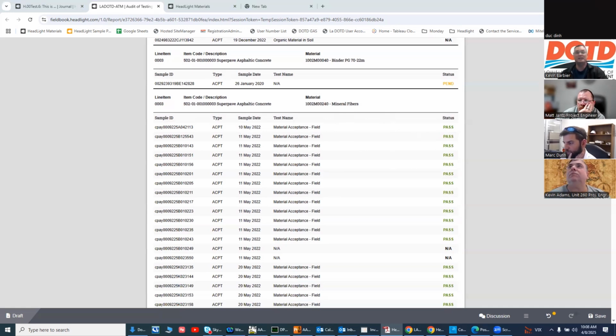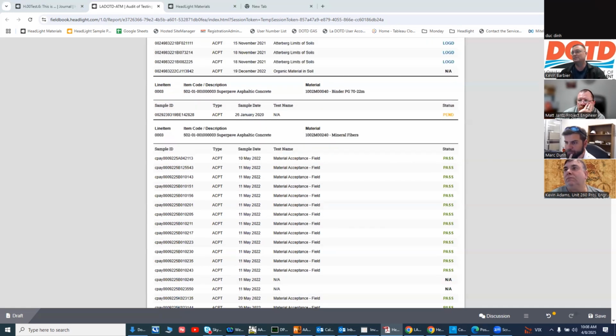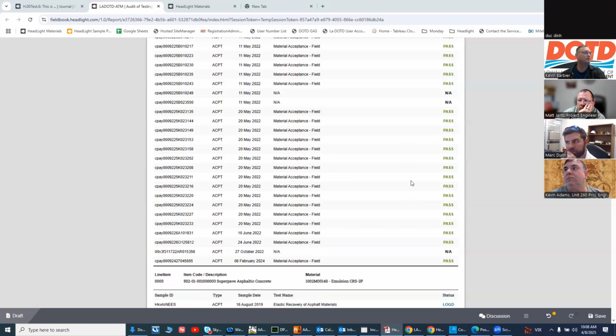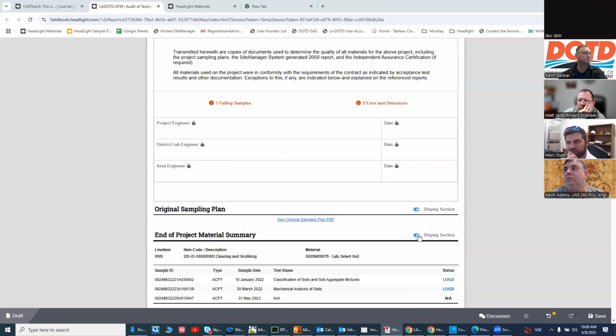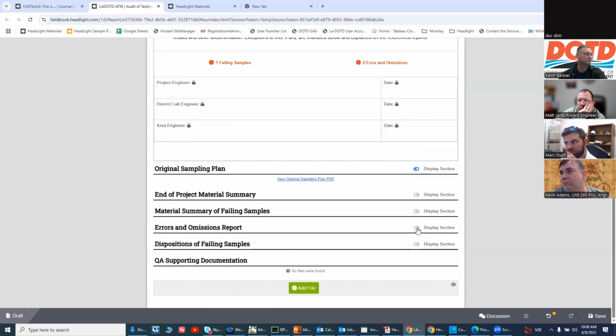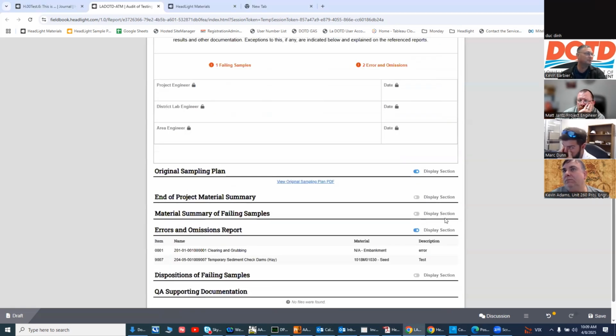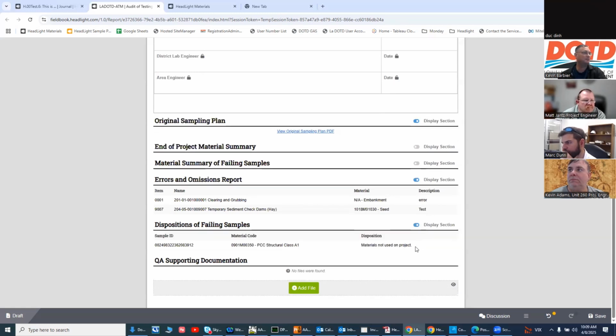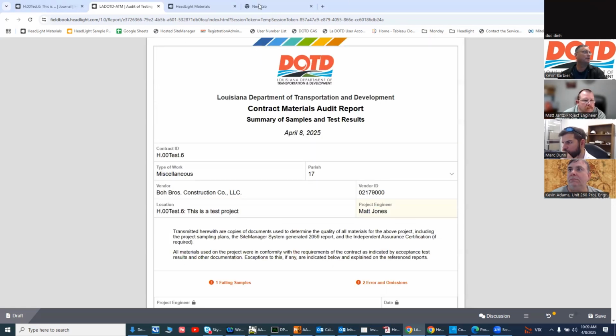Then if a sample fails, you have to click on errors in emission. So then we'll go down. And these are your errors in emission, showing you the samples that you either had an error or a failing test. And then it shows you the dispositions of failing samples. And then we'll click into errors of emission.